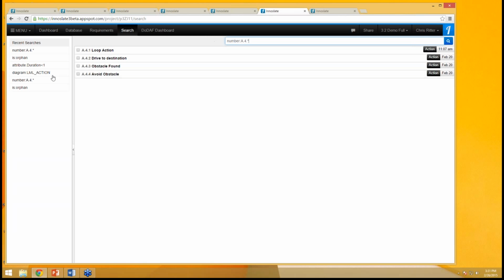I can do diagram searches, so I can do something like diagram LML action, and that will find me all my action diagrams. These were the 2 action diagrams that we looked at earlier. I can do attribute.duration less than 1, and that will find me all actions where their duration is less than 1 hour. I can also do greater than 1 and find actions where their duration is greater than 1. So a very powerful way to search for entities and retrieve them from right within Innoslate.